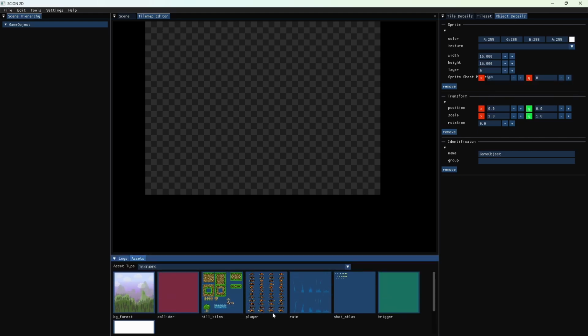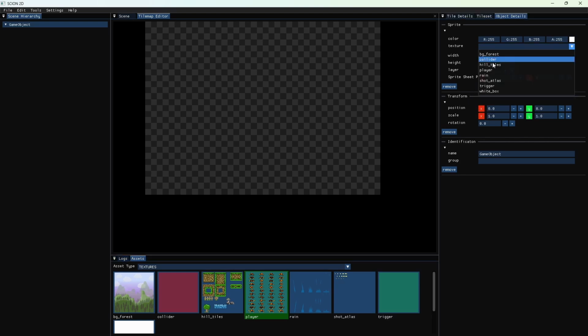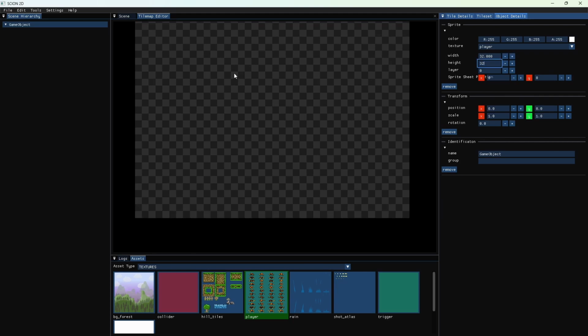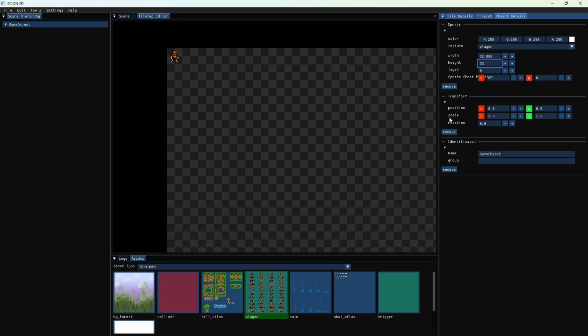I wonder if I set that up to drag it in. Let's drag it in. No, the drag doesn't work. We have to figure out why. So let's go to player, and this is 32 by 32. Awesome. It's working exactly how I want.